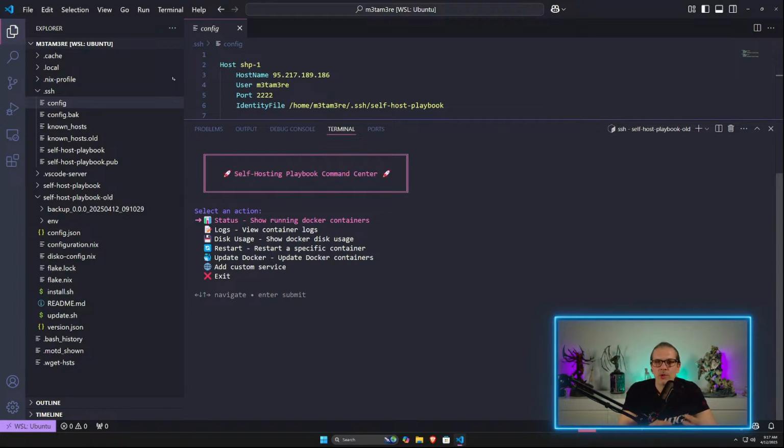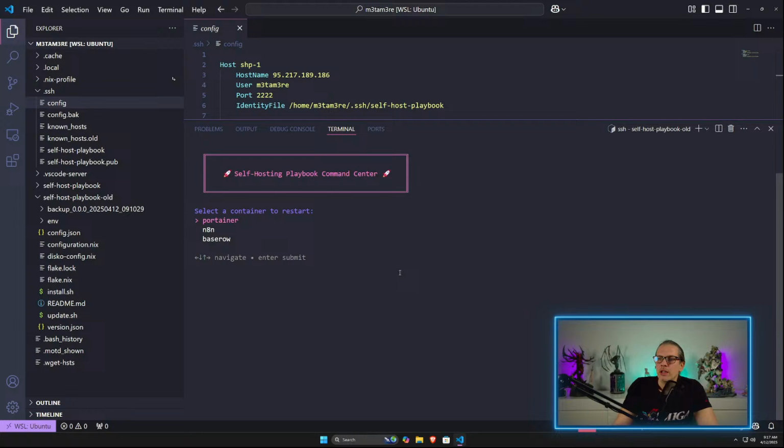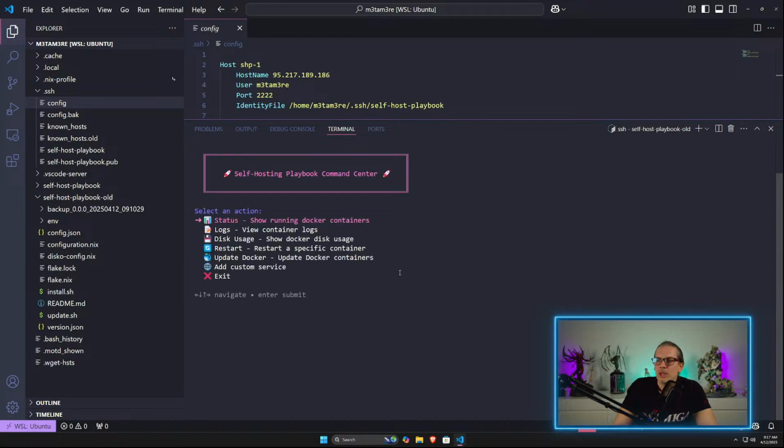And this is kind of a security net, so this cannot be broken accidentally. And what we also have here is, for example, you can just restart one of the base containers in here very easily. And here we also have an update command.